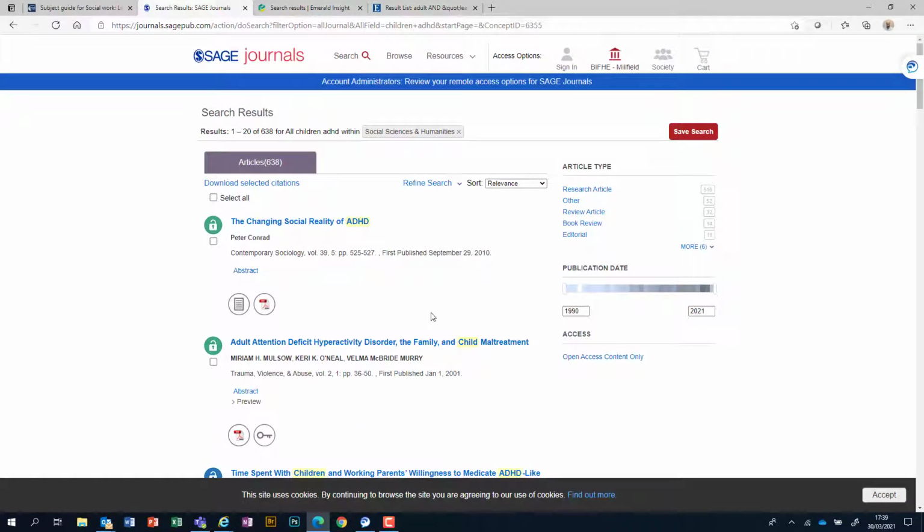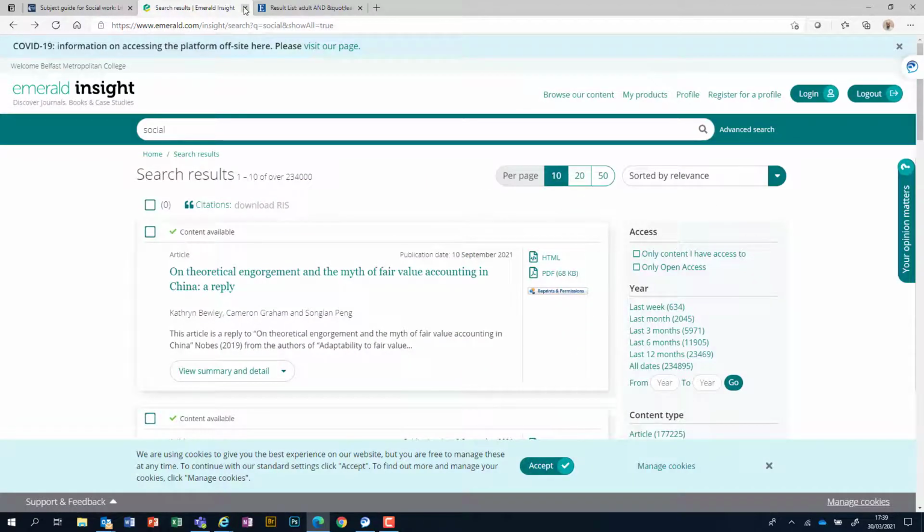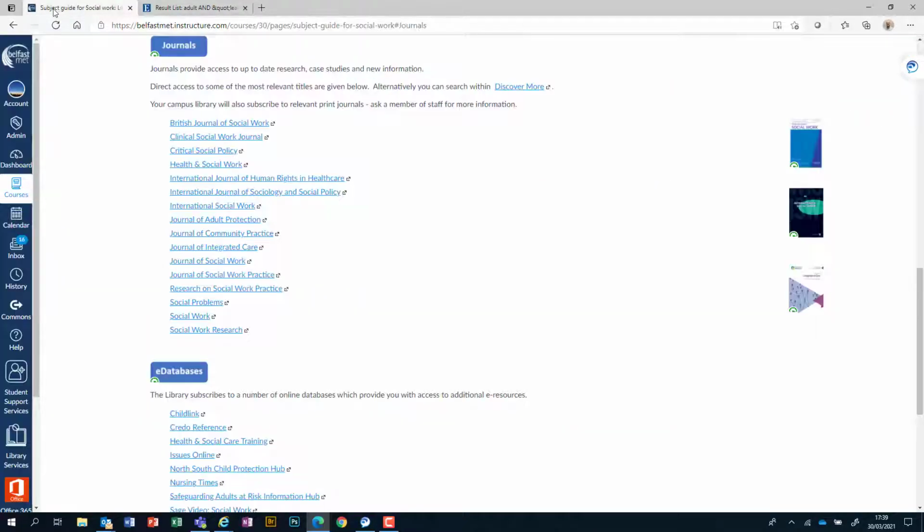So that's Sage, but again, that works in a very similar way. And we have access to a huge, huge number of resources through Sage as well. So Sage, Emerald, Oxford University Press, they're the three main ones, but that's what all of these cover.